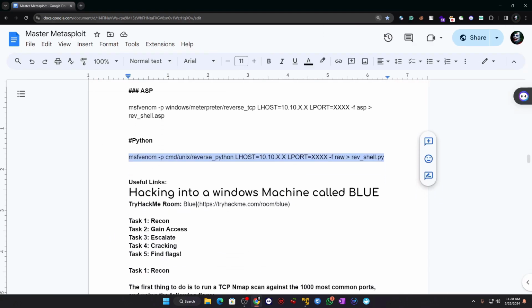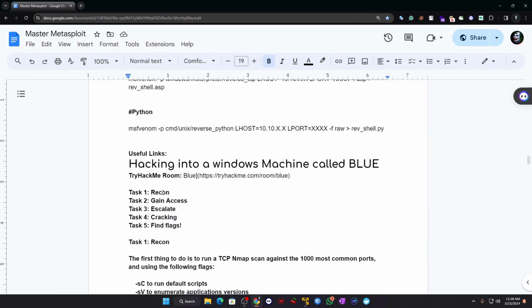After that, we will put all this together in order to perform five tasks. The first will be recon, the second one will be gaining access, the third one will be escalating our privileges from a normal user to a root user, then we will crack the passwords, and at the end we will try to find the flags.